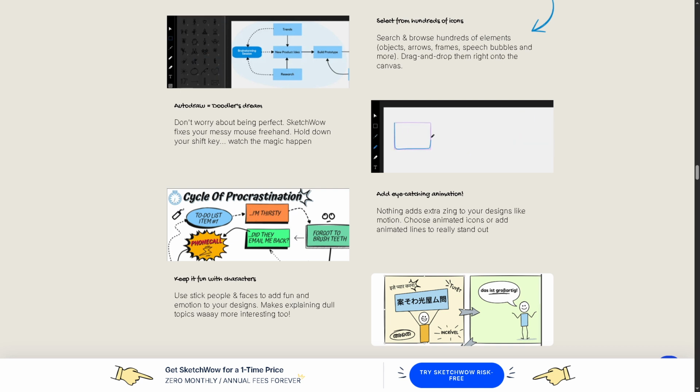In today's video, we are diving into something really fun and visual, which is SketchWow. If you've ever wanted to create engaging sketch-style diagrams, mind maps, or presentations that wow your audience, then this is the tool for you. So, grab your stylus or mouse and let's turn your ideas into visual magic with SketchWow.